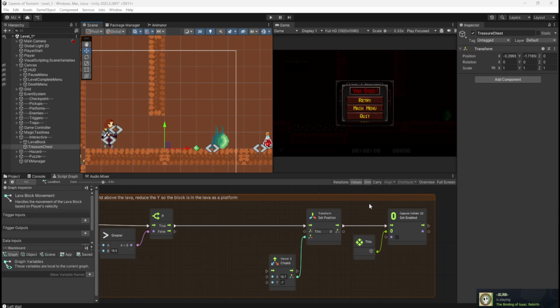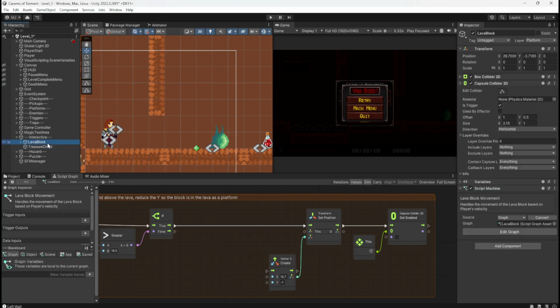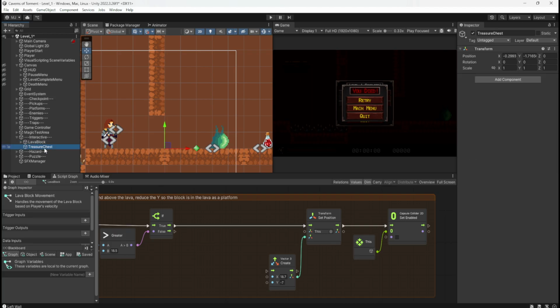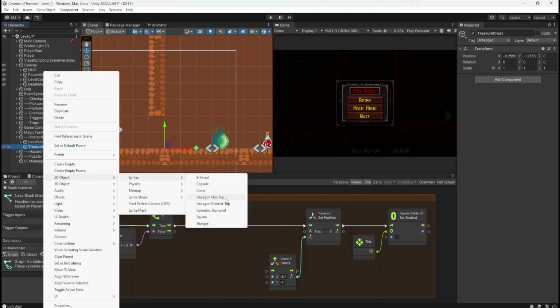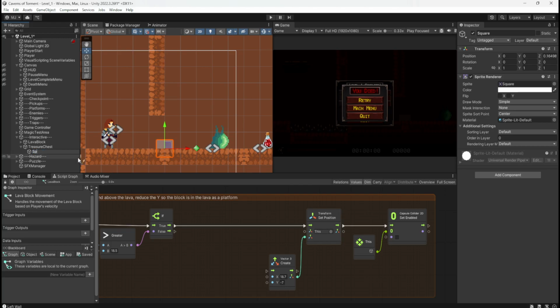Right, so what I need to do is first off add a sprite. We'll call this sprite, and the offset, oh my god, it's 0.5, 0.5.